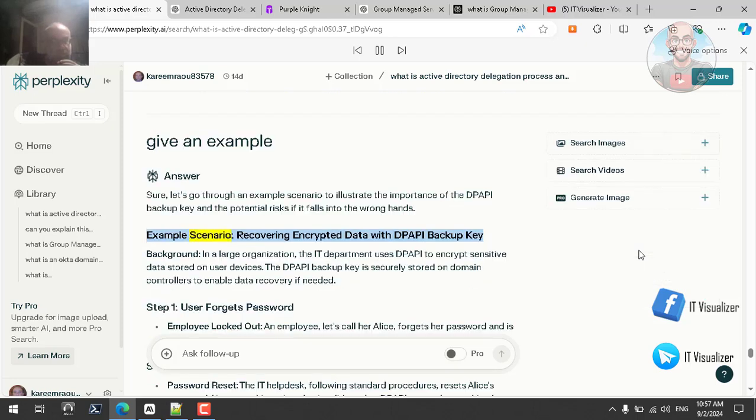Example scenario: recovering encrypted data with the DPAPI Backup Key. Background: in a large organization, the IT department uses DPAPI to encrypt sensitive data stored on user devices. The DPAPI Backup Key is securely stored on domain controllers to enable data recovery if needed. Step 1. User forgets password.